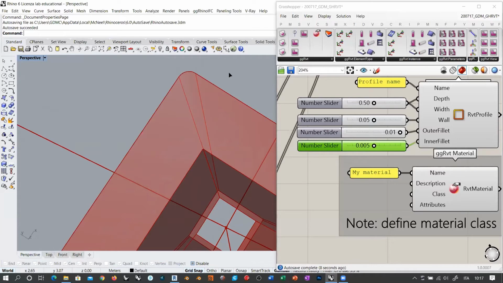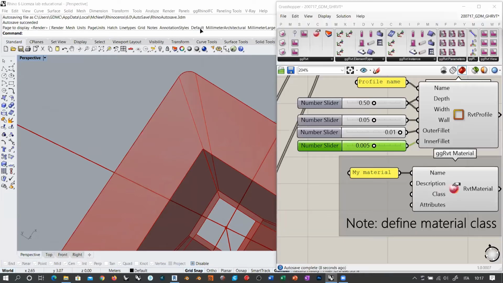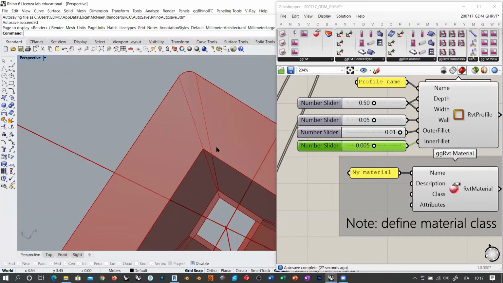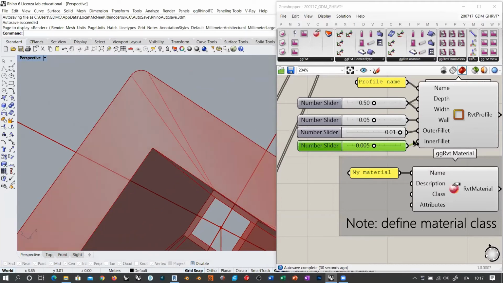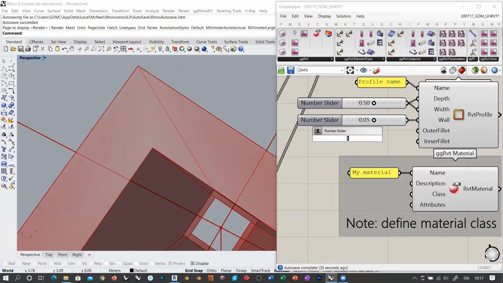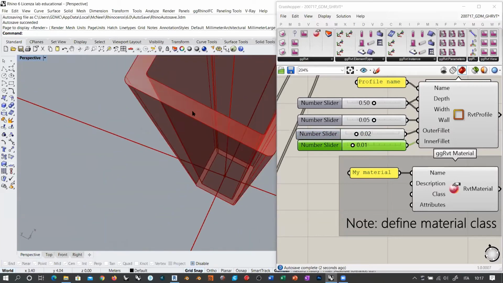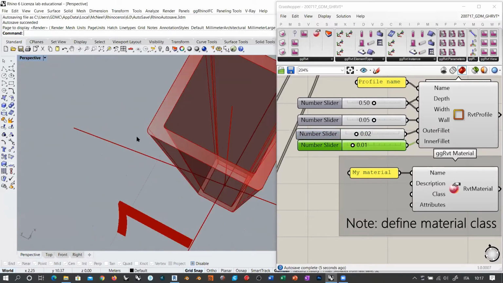So if you go into this template and you take a look at the unit settings, you will see that the absolute tolerance goes down to 0.01. So at this moment, this is not capable of understanding an inner fillet of 5 millimeters. Okay, so that's why you see no difference here in the inner corner of these columns. But if I set this, for example, to 0.02 for the outer fillet and 0.01 for the inner fillet, yeah, exactly. We have this nice filleted column cross section here.